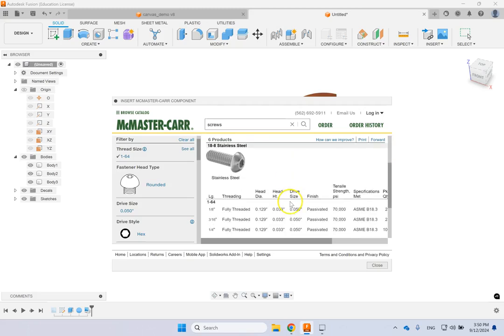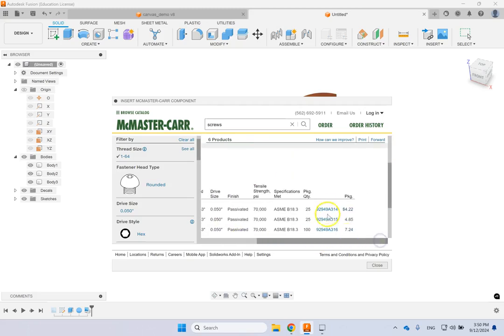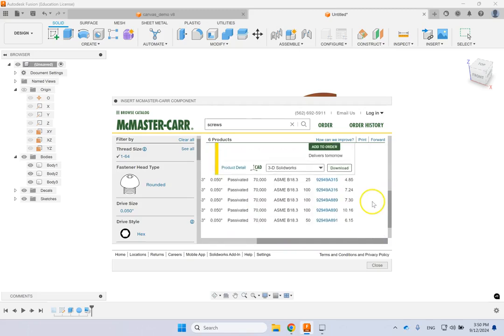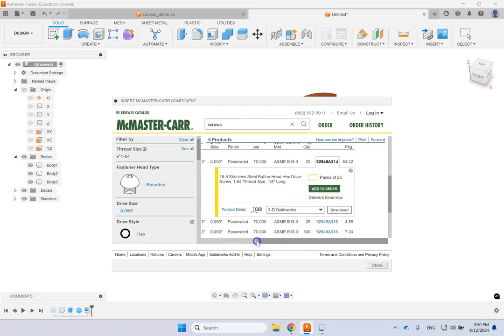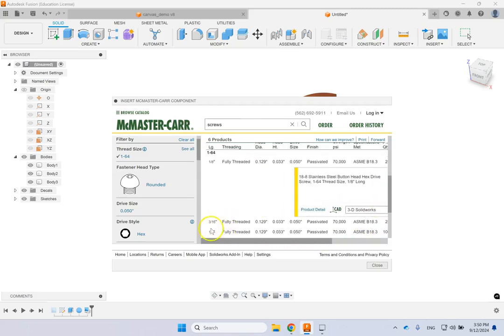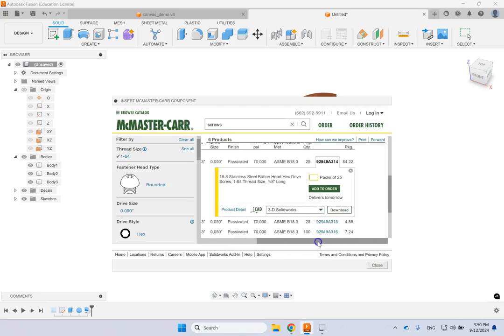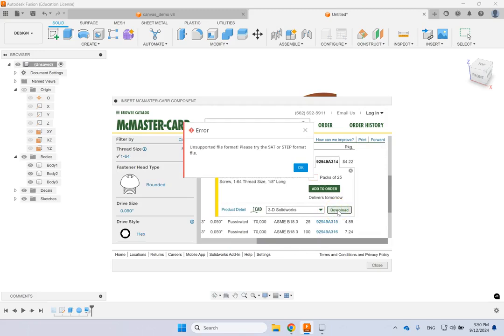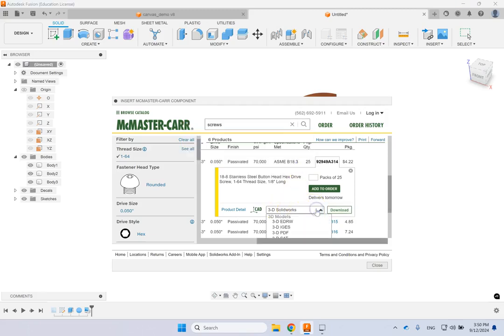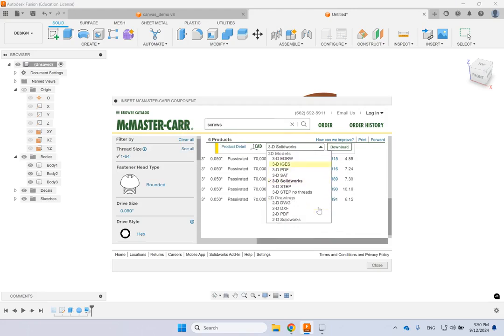Okay, so let's see if we move forward with one of them. You see here, add to the order and everything, right? These different sizes. And now here you can see download. So if I click on the download, of course, the default format is SolidWorks, 3D SolidWorks. So that's not what you want in this case. And you have to either get a mesh file or a step file. And I do recommend the step files.